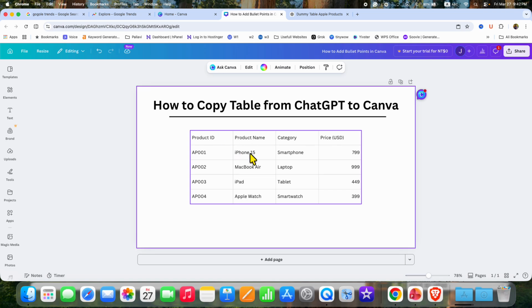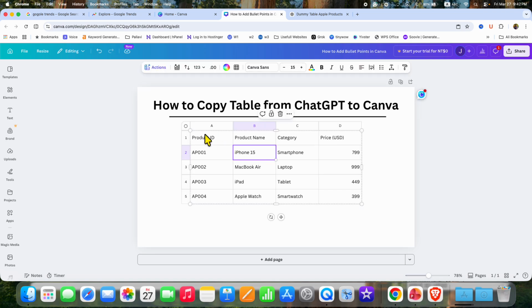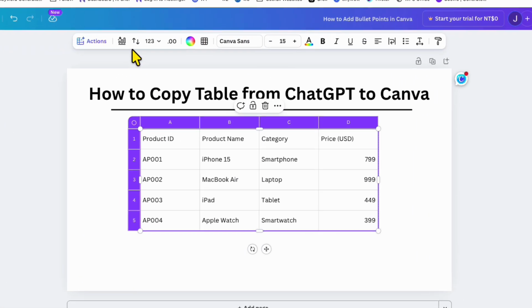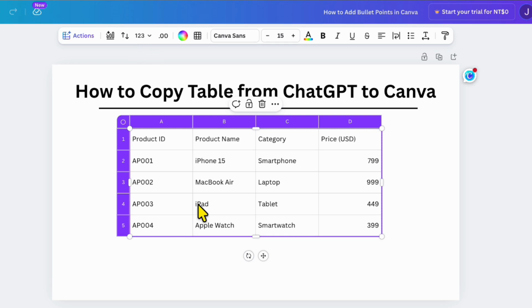So, you just need to click inside the table, then click here on this dot to select the entire table. You will see here this bar. From here we can edit the table. So, first we will fix the border of the table.